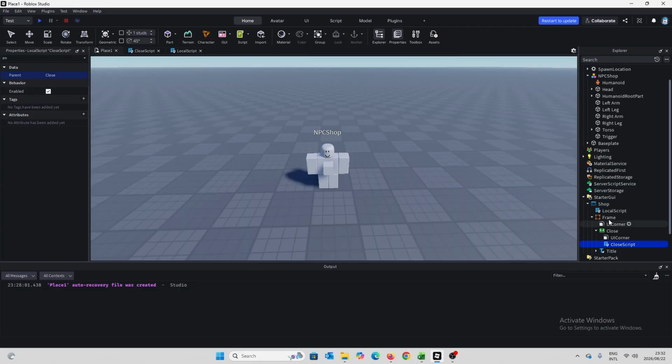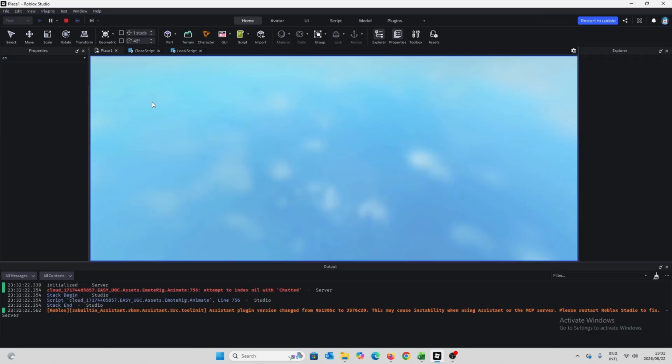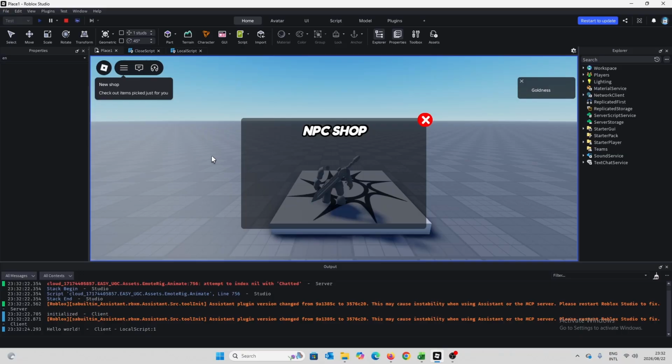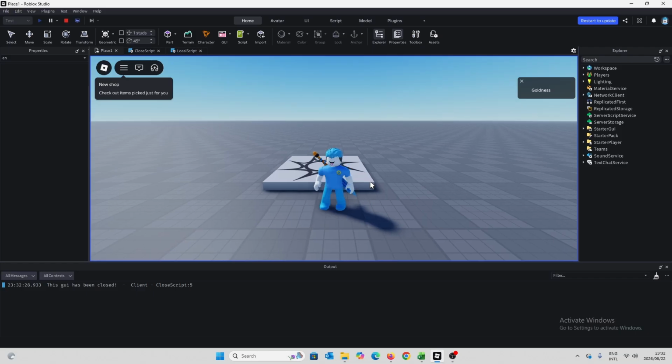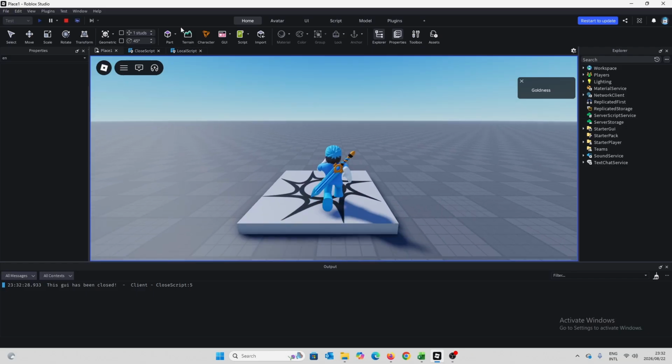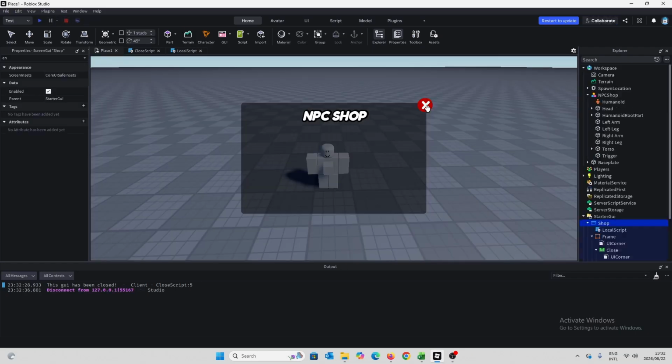So now we can actually test it. If we keep this enabled now and we press play, notice what will happen. If I click this, let me just clear my terminal here, my output. If I click it, "This GUI has been closed," right? And now the GUI is no longer there. That's because of the script, right? So let's close this. Now let's go further.